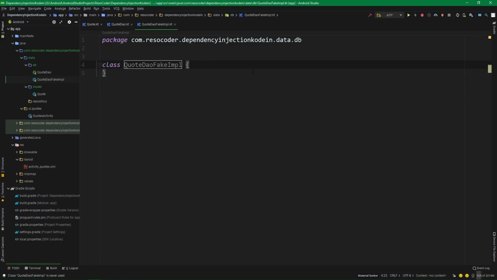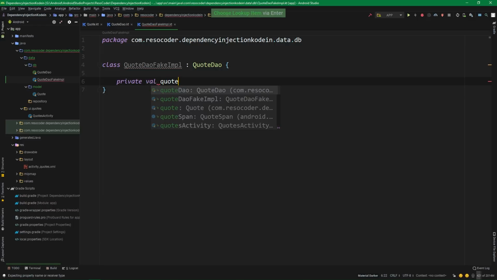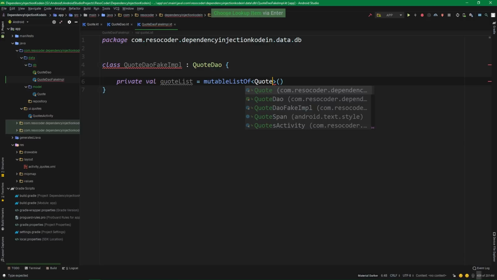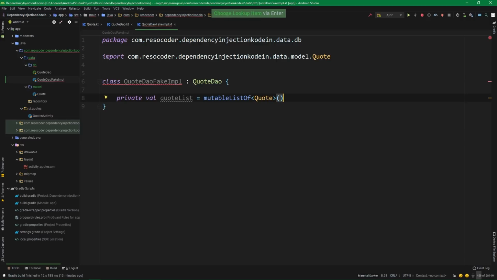As the first thing that we are gonna do here, this class implements the QuoteDao interface, and then we want to have a fake database table, so private val quoteList, which will be simply an in-memory list, not a real database which is persistent, but this is only a simple tutorial, so that's why I am omitting all kinds of complicated stuff in here. So private val quoteList, it will be a mutable list, and its type will be Quote, because we want to store quotes inside this quote list.